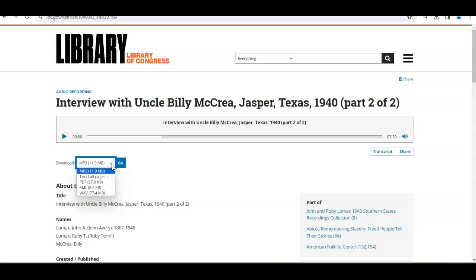And this is interesting because there's also a text option or PDF. So if we were unable to embed this file or upload it, we could get the PDF and perhaps include that on the portfolio. So it's always good to check the different formats that are available. But for now, let's try downloading this MP3 and see if we can get it onto Sway.